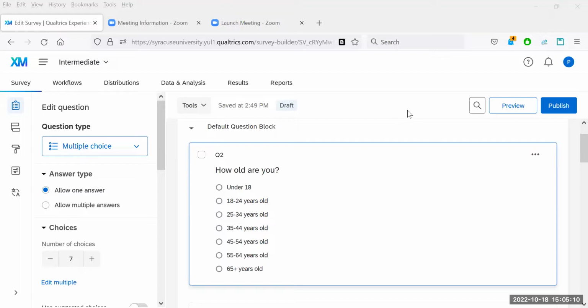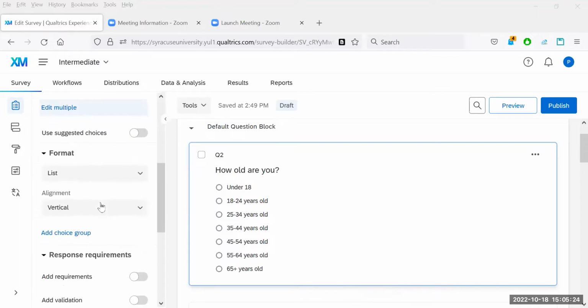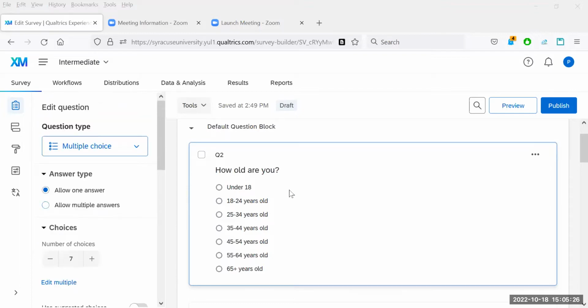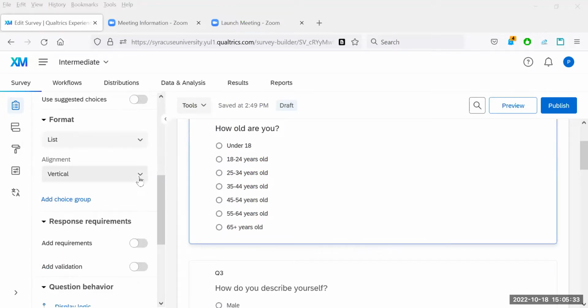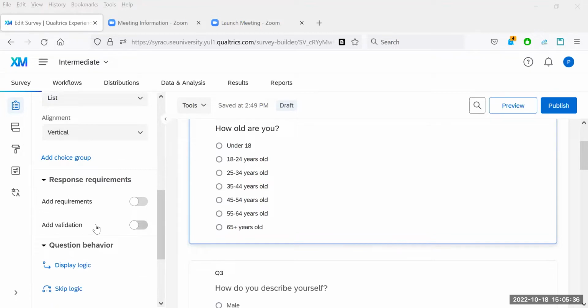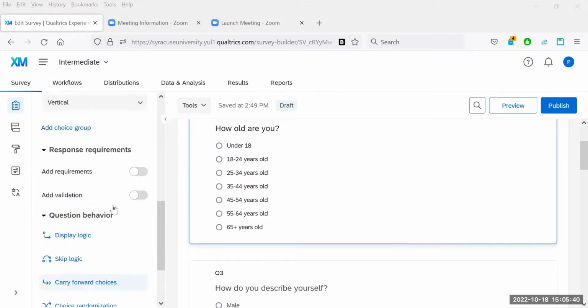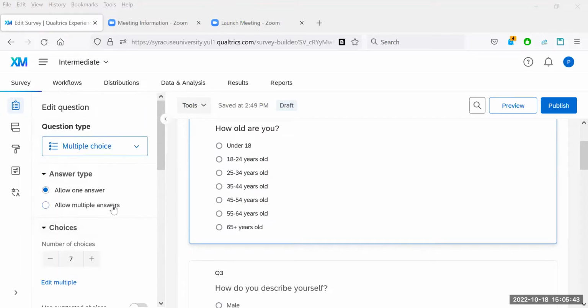Today we are going to go over what I call intermediate question design. Last week we talked about how to create new questions and all the various options you can have with the different types of questions there are. We went a little bit into validation. We mentioned just a little bit about skip and display logic.